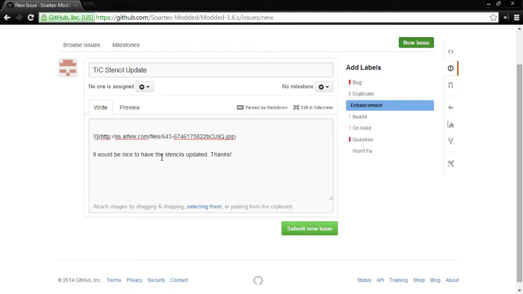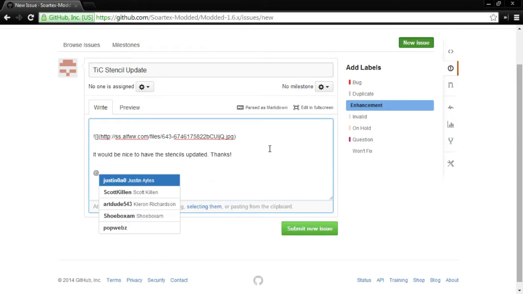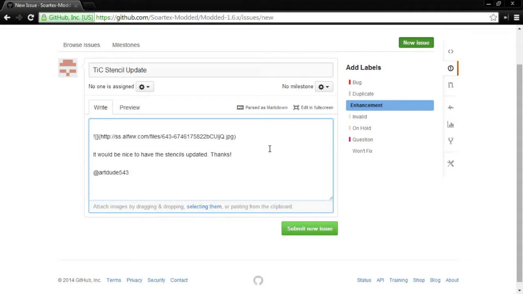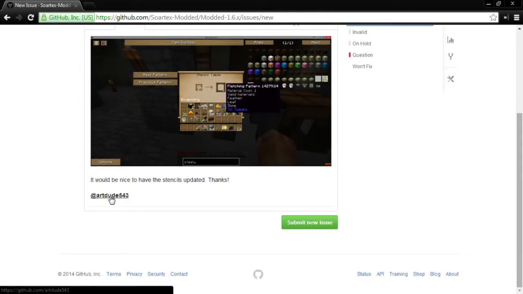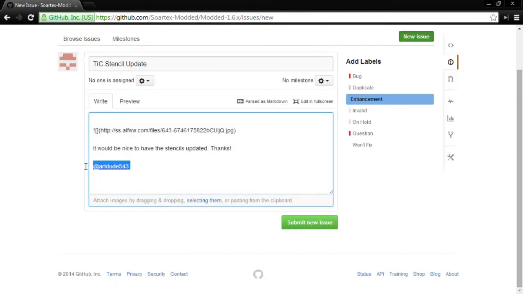And another thing that you can do is you can tag people. So for example, if I wanted to tag Art Dude, I can just do an @ and then he gets instantly tagged. So what that looks like is there's his name, and he gets a notification that he's been tagged in a post. So that's very handy if you want to focus an issue at one person or at multiple people.